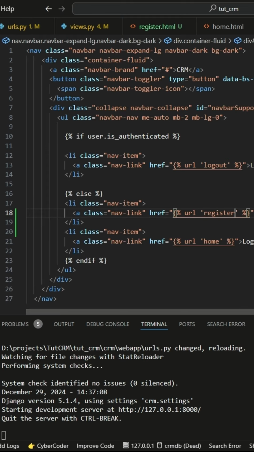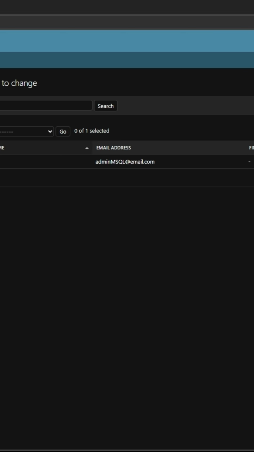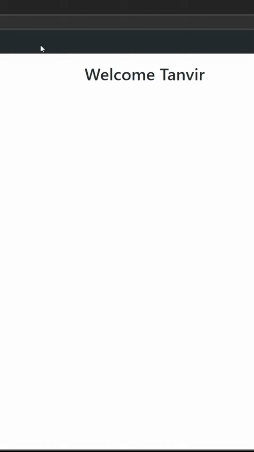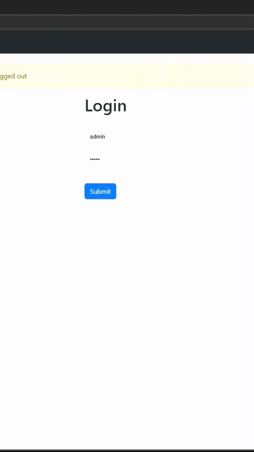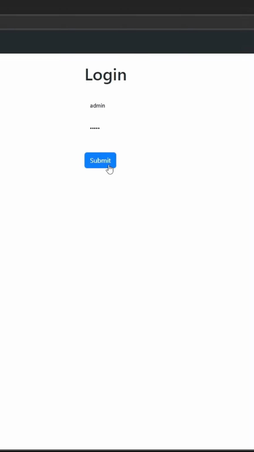So now let's check whether the work we've done so far is working properly or not. Let's log out of the admin panel and go to our website to see if we have a register link and its page. Look here, since I didn't log out, only the logout link is showing. But when I log out, now look, both register and login are showing. Great. Our initial work is complete.